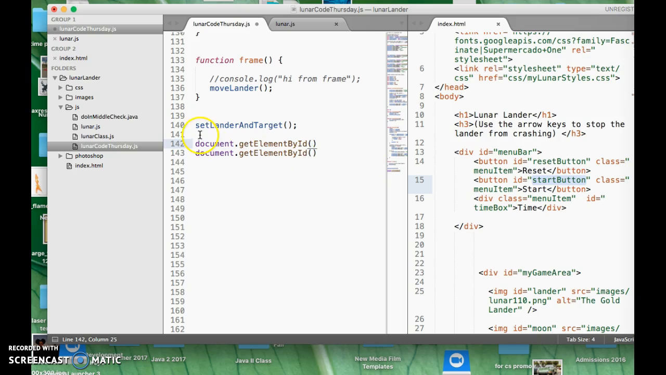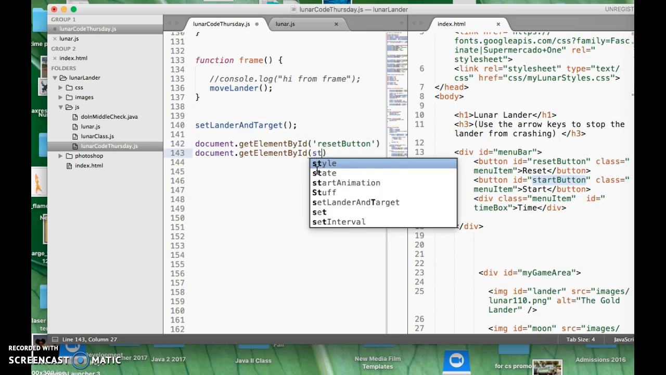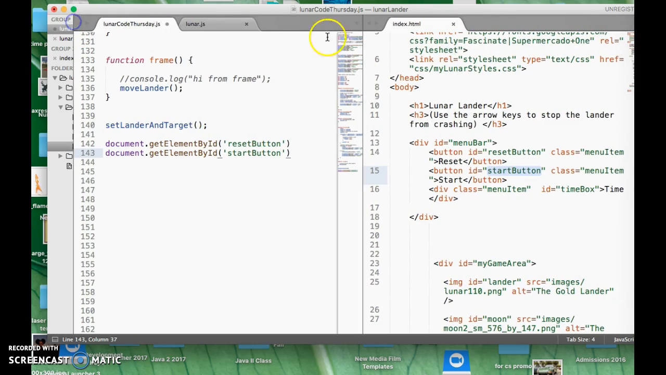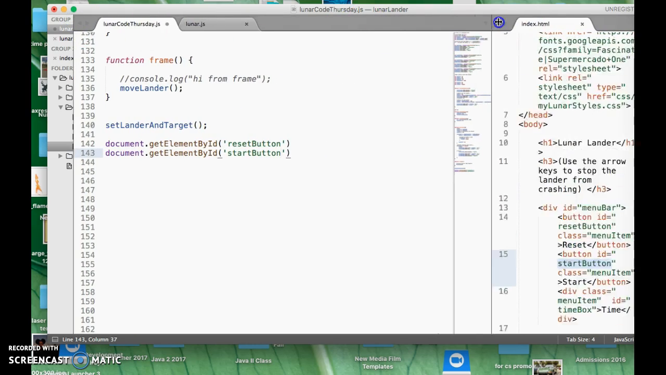So I have these things that say document get element by ID, and I want to call the reset button, put it in quotes. Single quotes are fine. Start button. And actually, this one will take either one of them. That's what I needed to know from there.